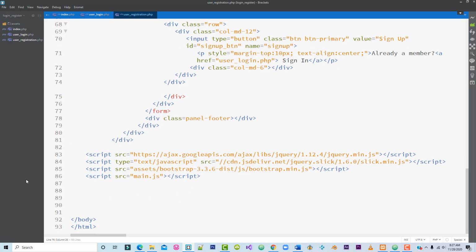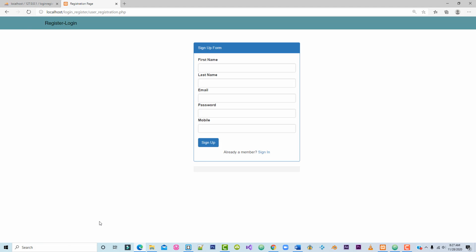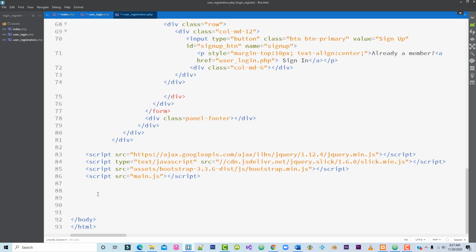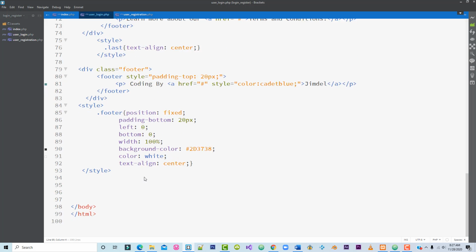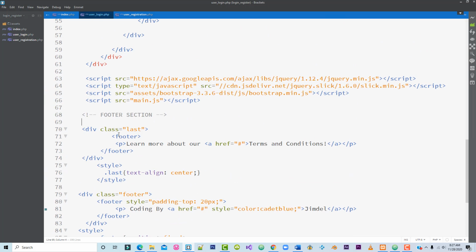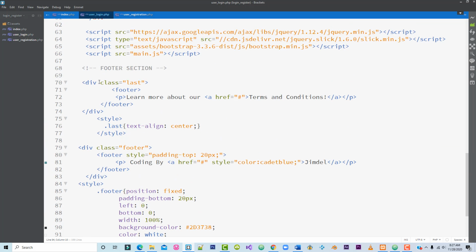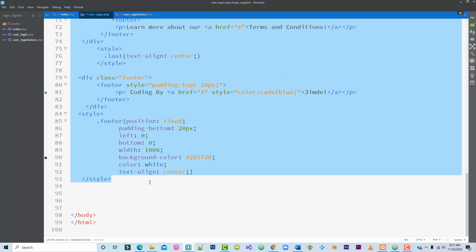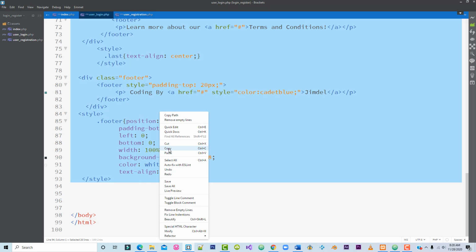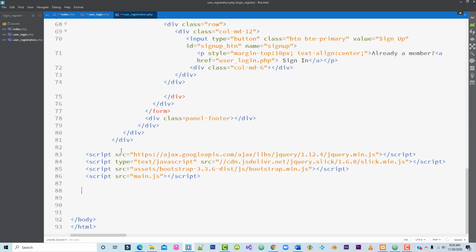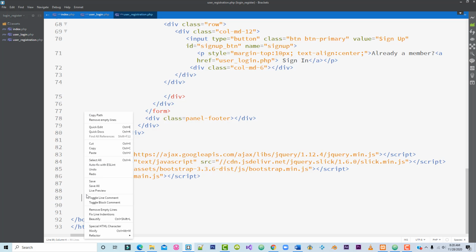Now we need to go back to our web browser, refresh the page, and we need the footer for this page, user_restriction.php. Go back to our code, and we can do the same thing. Go to user_login.php and copy the footer section. We highlight from here, where you see footer section, and then stop here, and then we copy and go back to user_restriction.php and paste it here.